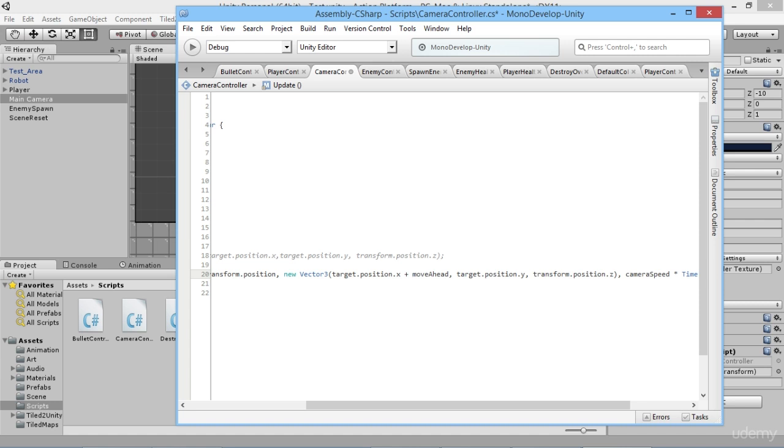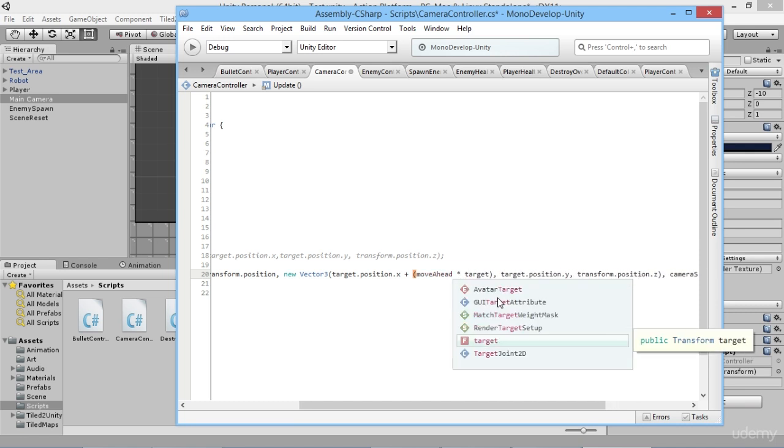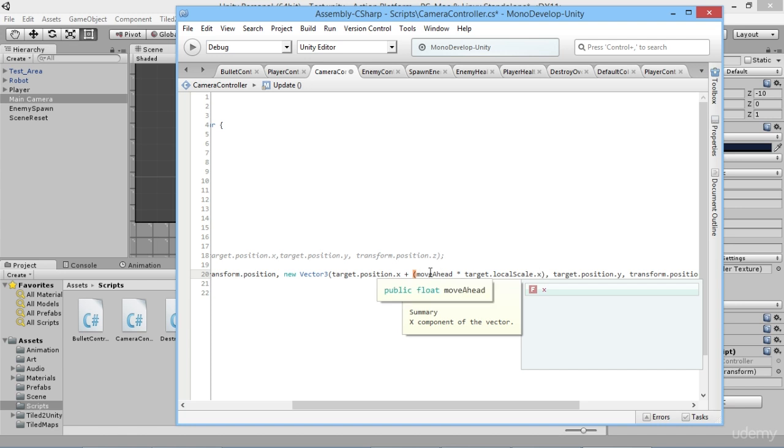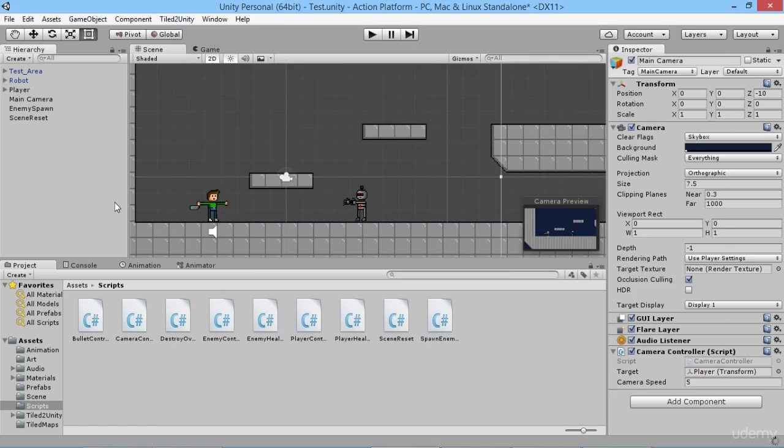So instead of just adding move ahead, we can add some brackets around it and multiply our move ahead by our target, which is our player, target.localScale.x. So if our player gets flipped around, so his local scale is a minus value, then our move ahead value will also be multiplied by a minus value. So if our move ahead was 3, now it'll be minus 3. We can save that and go back into the game.